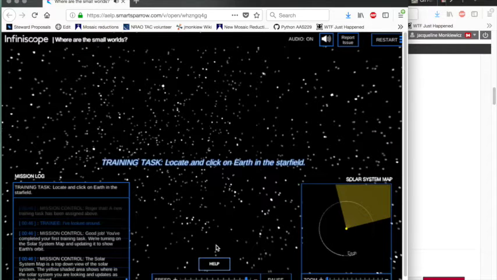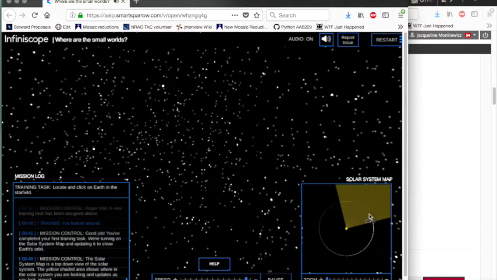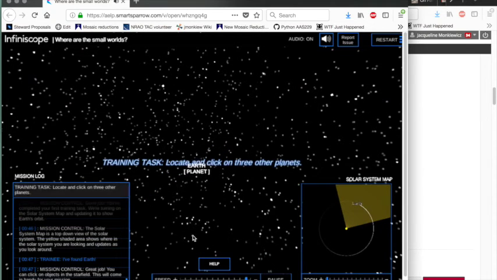So now it gives you this little map down here. And this yellow orangey area is the part of the Earth's orbit that you're looking at. So the Earth, as it's in its orbit and approaches the yellow area, will appear on the screen. And now we have been directed to chase it, basically. And after you've clicked on the Earth, it will then prompt you to find 3 other planets.